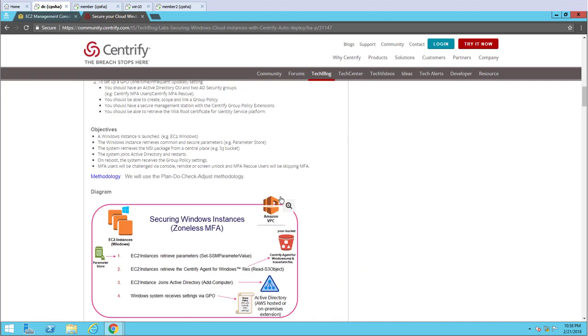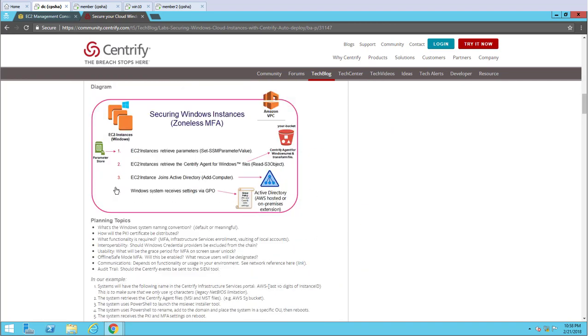But what do we need to do here? This one is quite simple. We're still using the AWS Parameter Store to retrieve some information. Then we go and retrieve the bits that we need, including the MSI and transformation file. Then we do the installation and do the Add-Computer command to join Active Directory. Hopefully, when the instance is launched, ultimately it should receive all the settings to configure MFA through GPO.